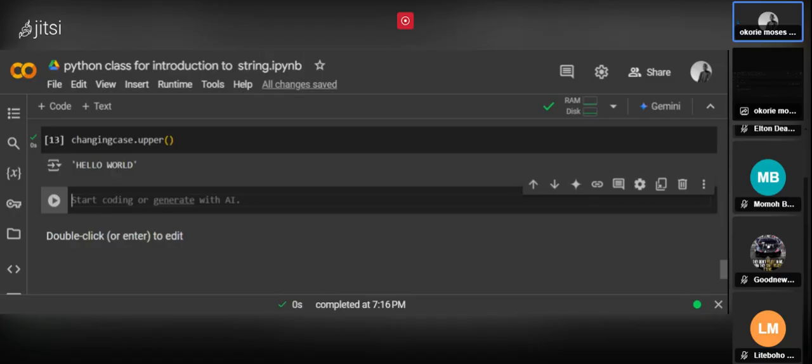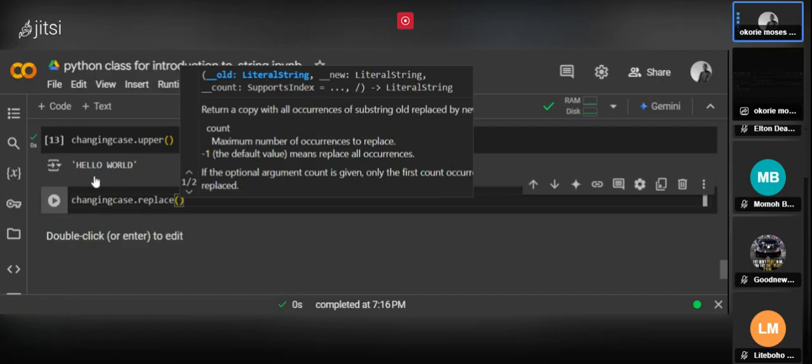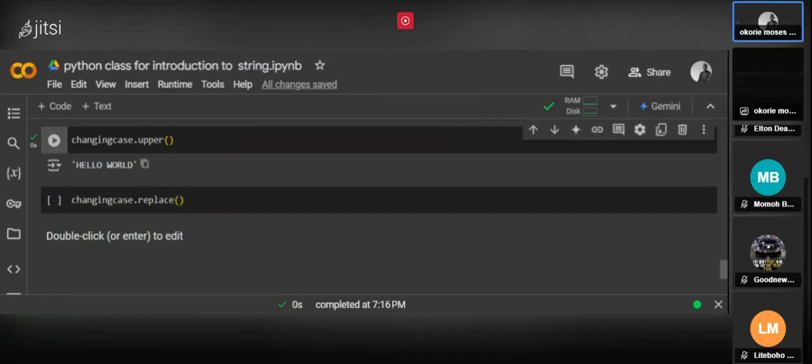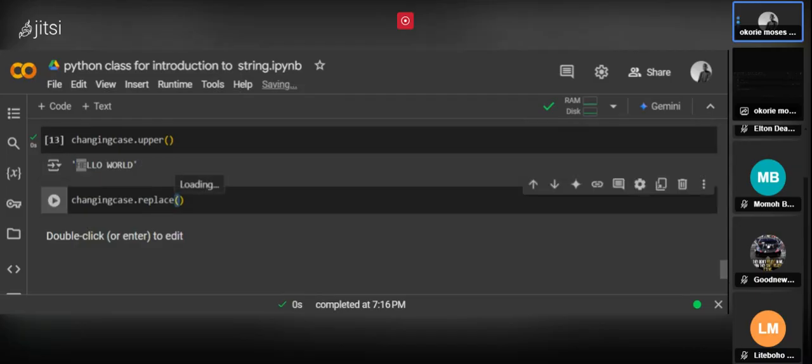So I want to change it, so I'll just do it like this. I will say dot replace. Python has a function called dot replace. Look at it. Automatically it will give me what I want to replace. So I want to replace this first HE in hello world with HO. So I will use a string.